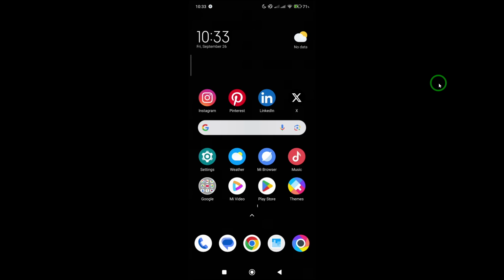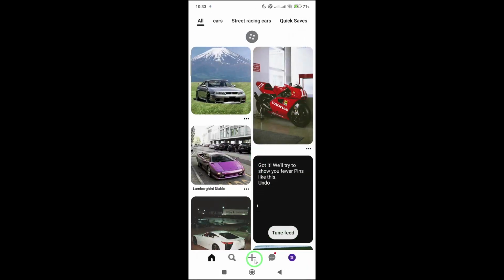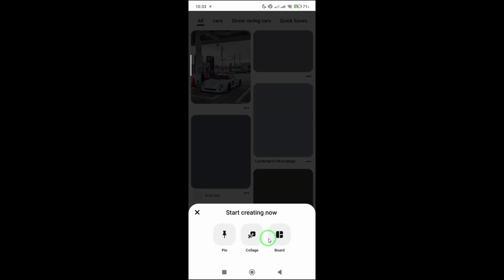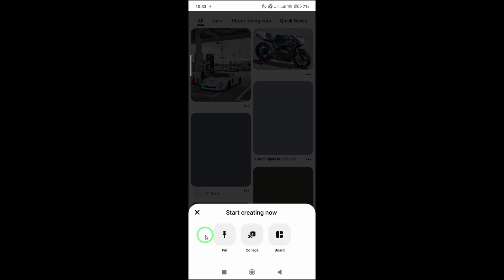First, open the Pinterest app on your phone. At the bottom of the screen, you'll notice a plus button. Go ahead and tap that. From the options that appear, select Pin. This is the starting point for uploading any content, whether it's an image or, in this case, a video.